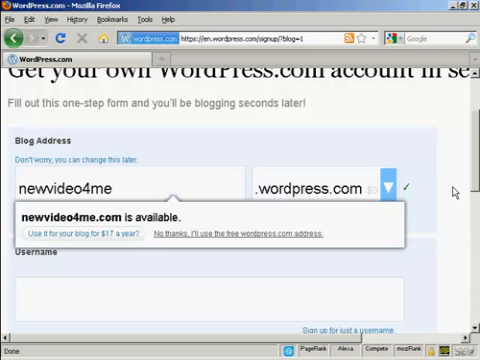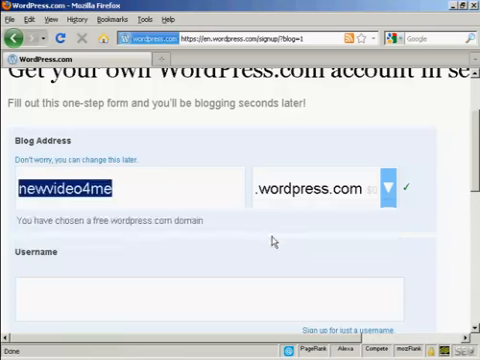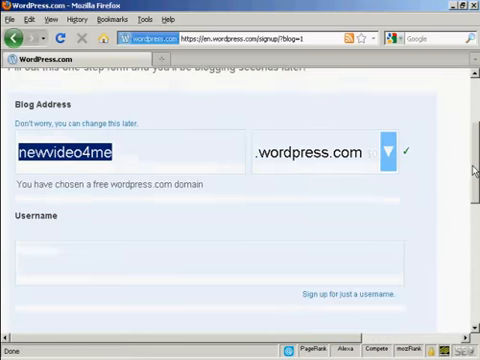Now you see it's prompting me that I could have newvideoforme.com and then have them host and register the domain name and everything. This costs $17 a year. At the moment I've decided I don't want to do that, so I'm going to say no thanks. I'll use the free wordpress.com address.